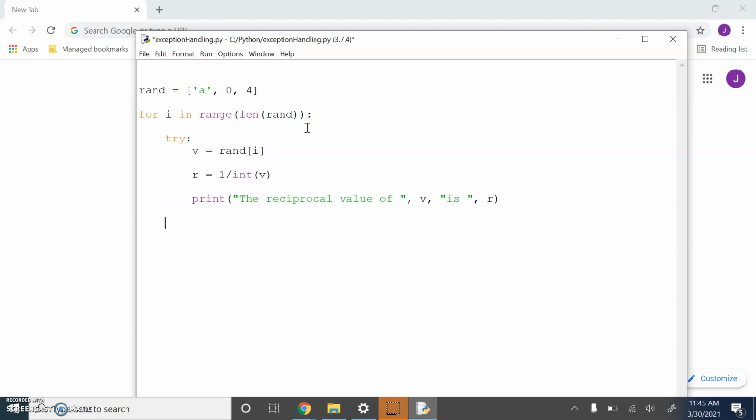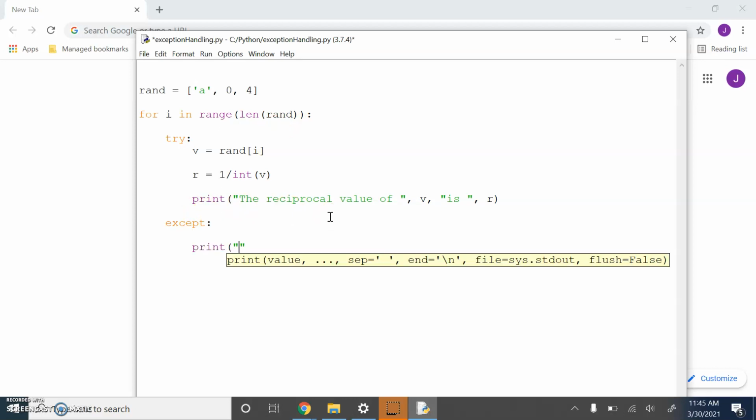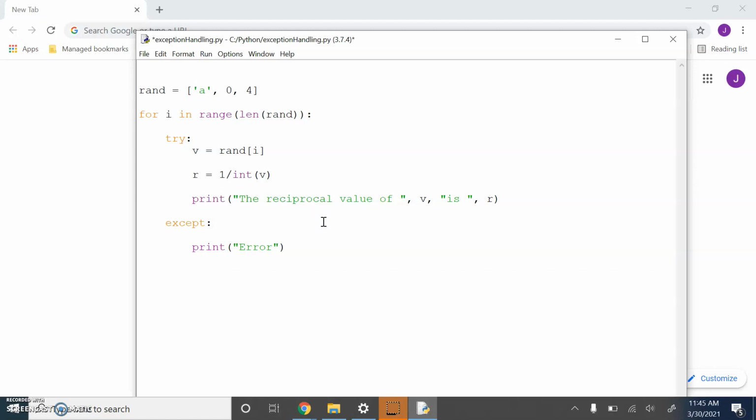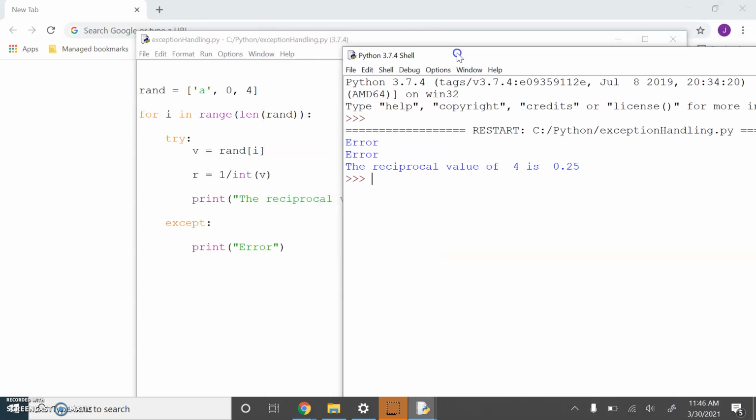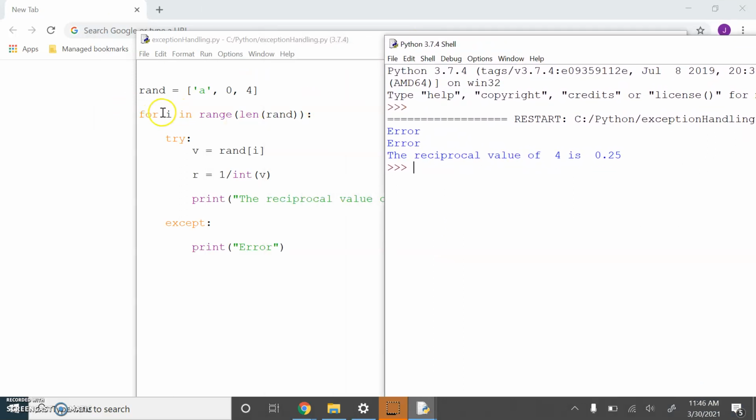And if there's an error, we're going to use this keyword except. Okay, so let's run this and see what happens. So this time, when we run the program, we visit the first item in the list. Python can't handle that. So it jumps to the exception and it prints error.